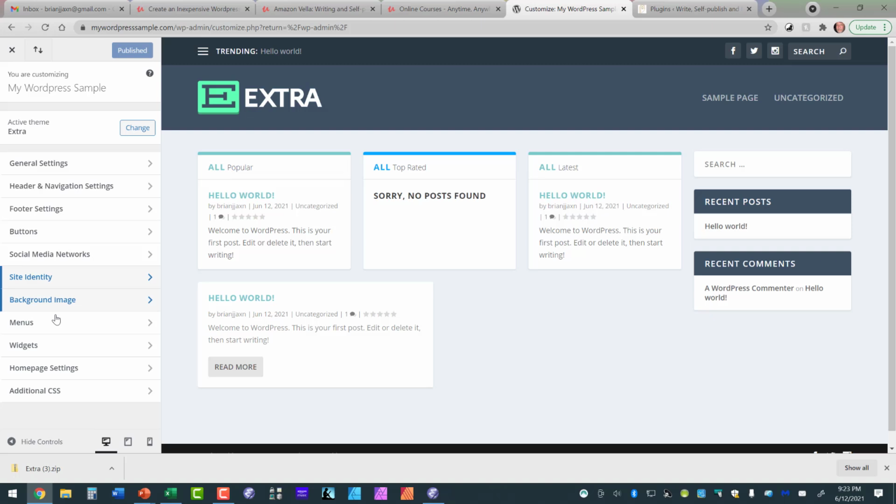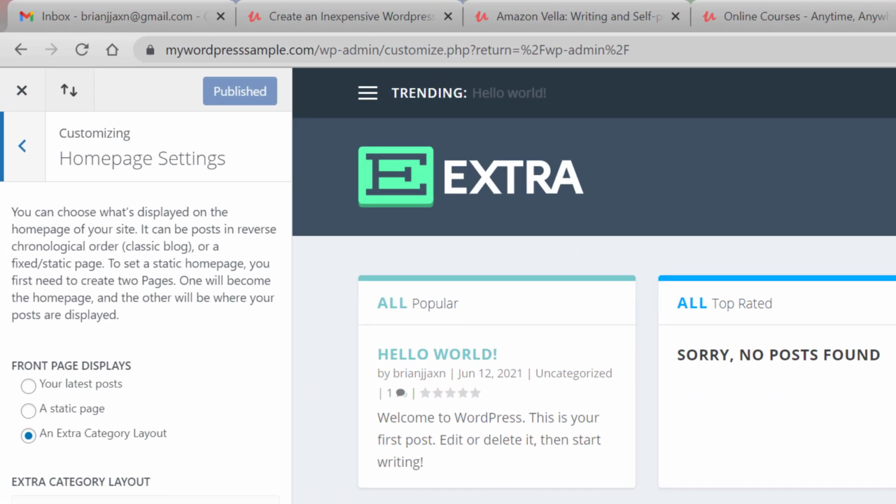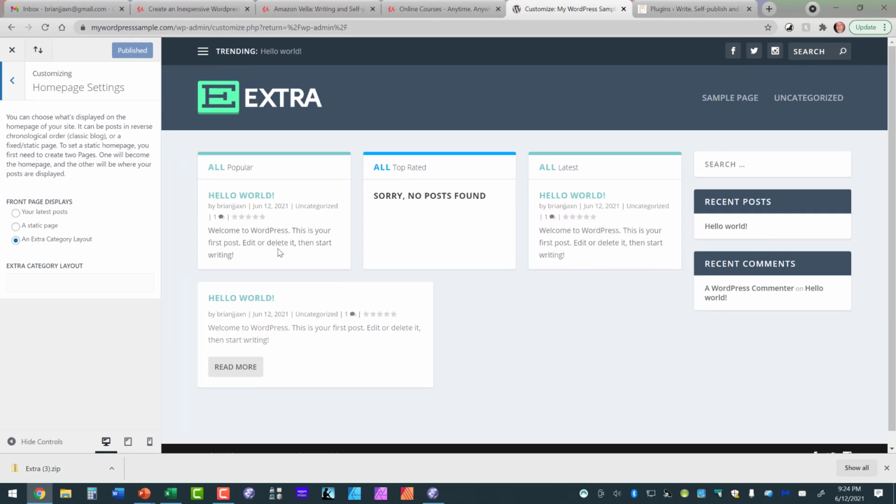And background image I don't mess with. Menus and widgets we could do other places. This is typically an interesting thing, and I wanted to show it to you because these two are what you typically see as far as setting what your home page is going to be. So it's either your latest posts or it's a static page that you have to create. Now, what the extra theme does is it adds an extra category layout, and that's what this fancy front page is. It's this thing special to extra, because extra is really a good blogging theme.